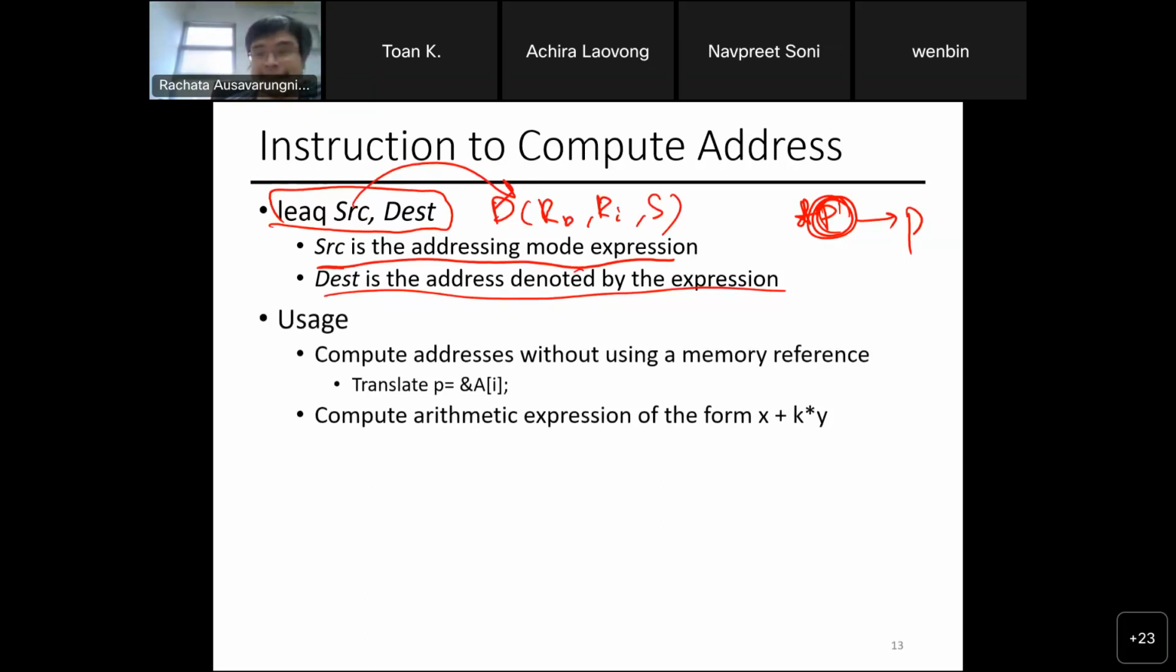So the usage, there are two things that we use a lot here. The first thing is we can use it to translate the address. You compute the address without using a memory reference, right? So this is quick, basically. You can now get the address quickly.